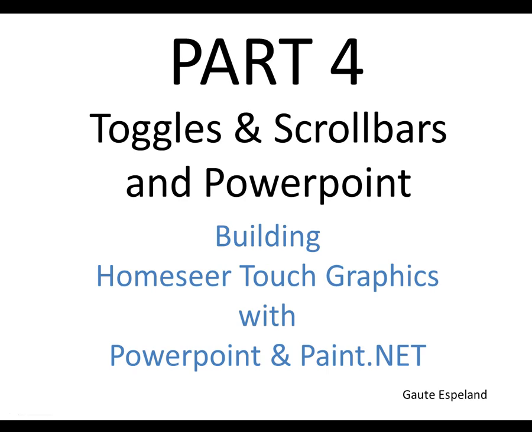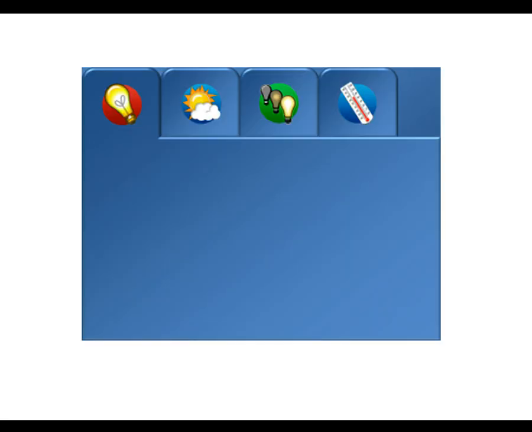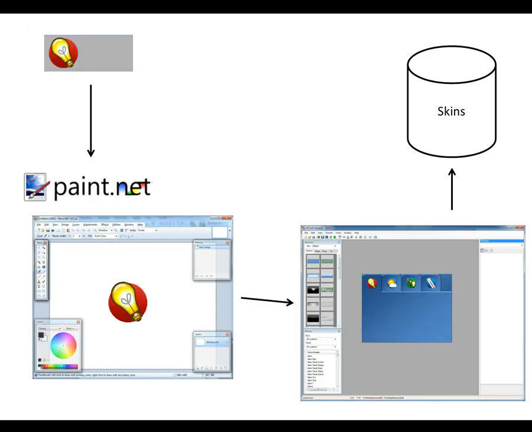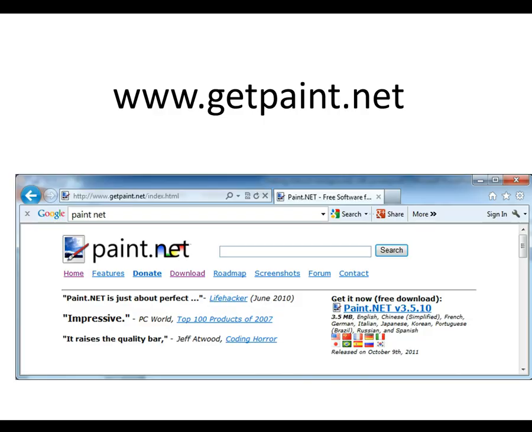In my series Building Homes Here Touch Graphics with PowerPoint and Paint.NET, this is part number 4, toggles and scroll bars and some useful PowerPoint functions. In the first video, we were building a 3D tab dialog with PowerPoint like this and placing some icons on the tabs. In the second video, we were looking closely at the different folders under the skins directory and Homes Here Touch Designer. We were also cropping graphics and making the edges transparent with a free tool called Paint.NET.